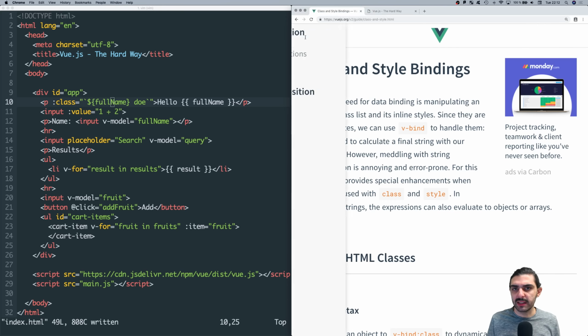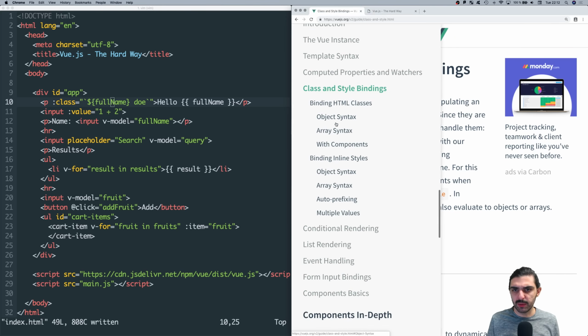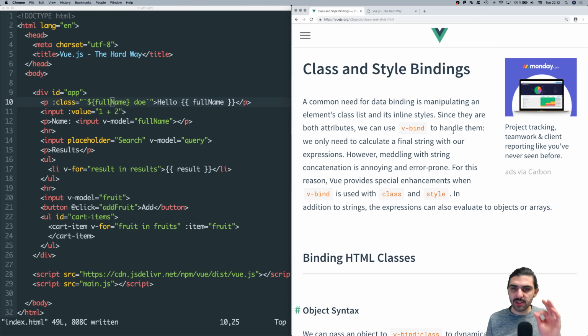And what's that API? Let's jump to the table of contents here, and I think maybe we can see that. We are in the section class and style bindings, and then you can see here you have object syntax and you have array syntax, and then you have a bunch of other stuff like auto prefixing and multiple values and that kind of stuff. But essentially it's about object syntax and it's about array syntax.